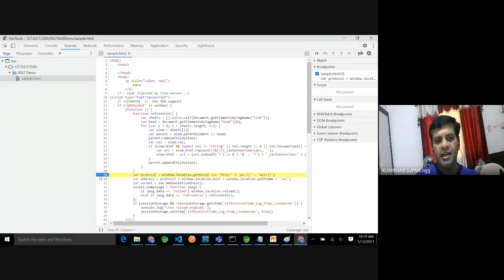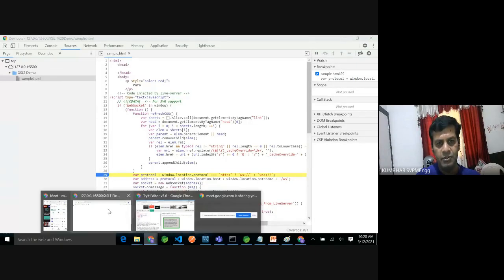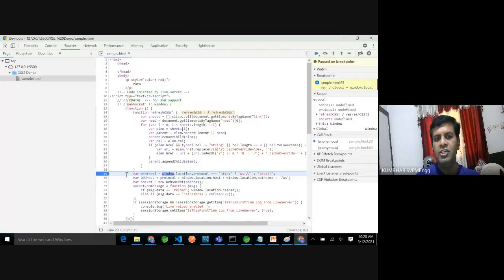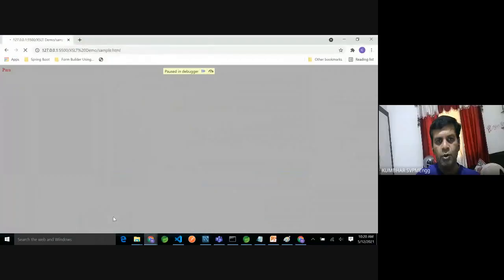So you see here at line number 29 I have put the debugger. Now I am going to refresh this page, and you can see it is stopped here, in the blue line. Do you observe? Yes, sir. See now on the main window you can see the pause in the debugger. This paragraph which you are able to see is the previous display. It is not modified. The total page is still not displayed.